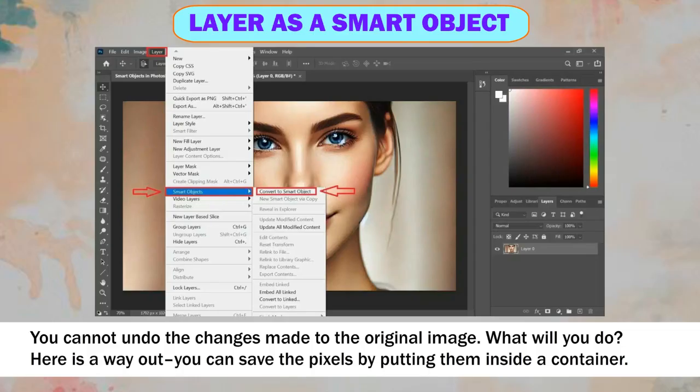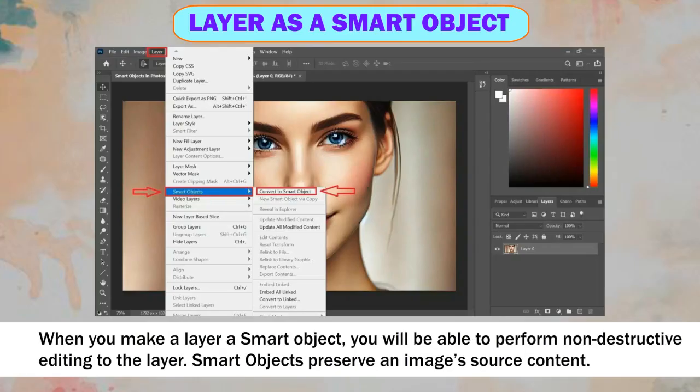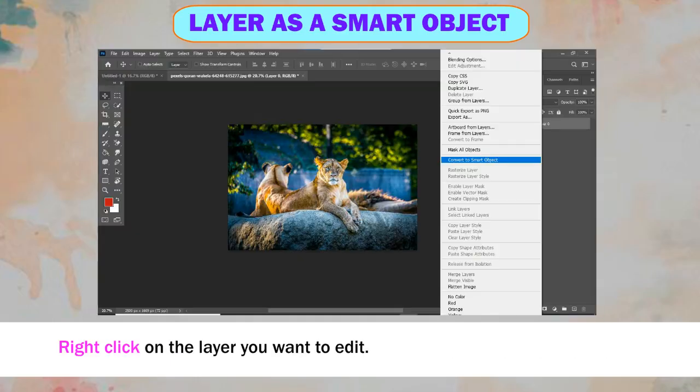You can save the pixels by putting them inside a container. You can achieve this purpose by converting a layer into a smart object that works like a container to an image. When you make a layer a smart object, you will be able to perform non-destructive editing to the layer. Smart objects preserve an image's source content. You can convert a layer into a smart object in the following two ways.